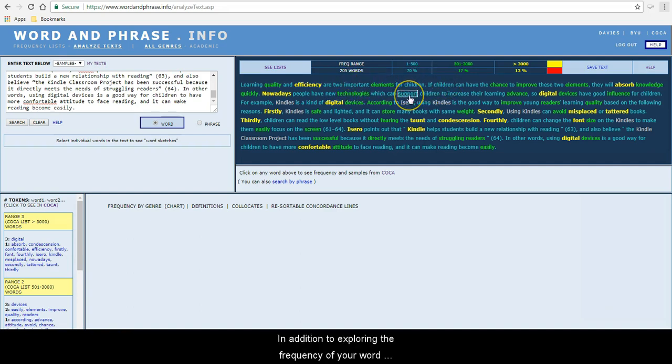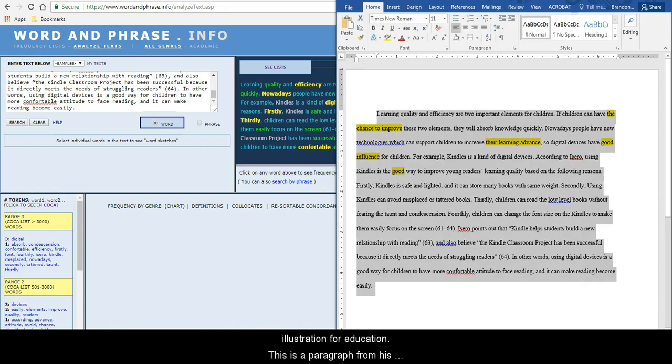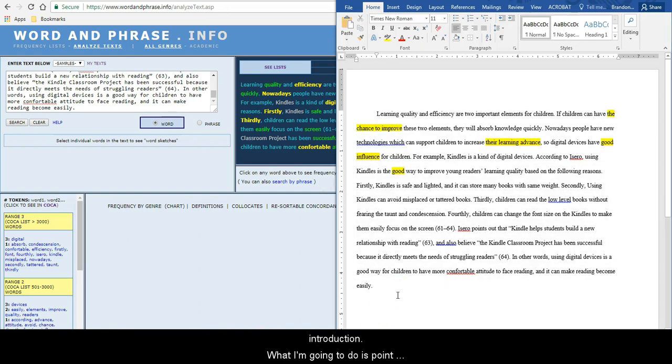In addition to exploring the frequency of your word choices and their appropriateness for academic writing, you can also use it to help you address feedback you receive from your professor. Let's look at the same example from a recent student paper. This student was exploring the possible benefits of digital illustration for education.